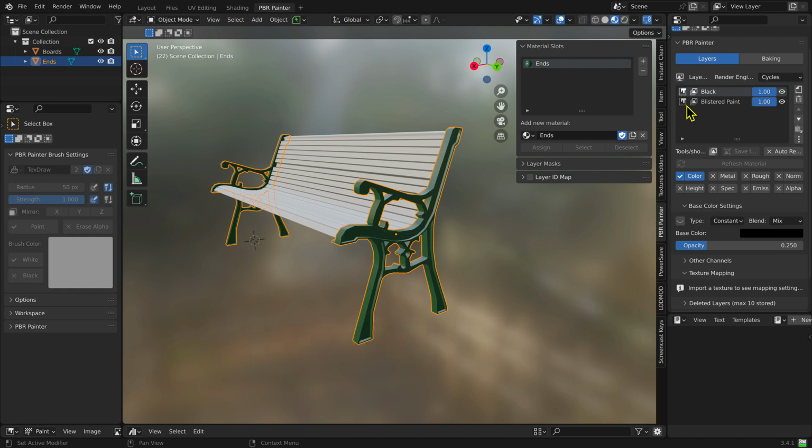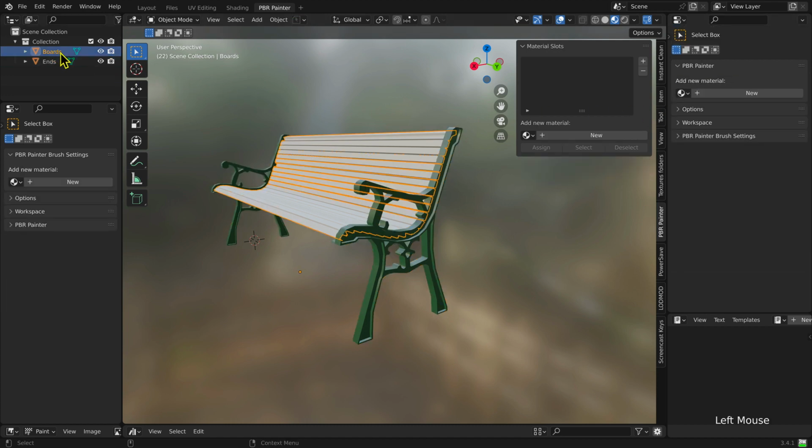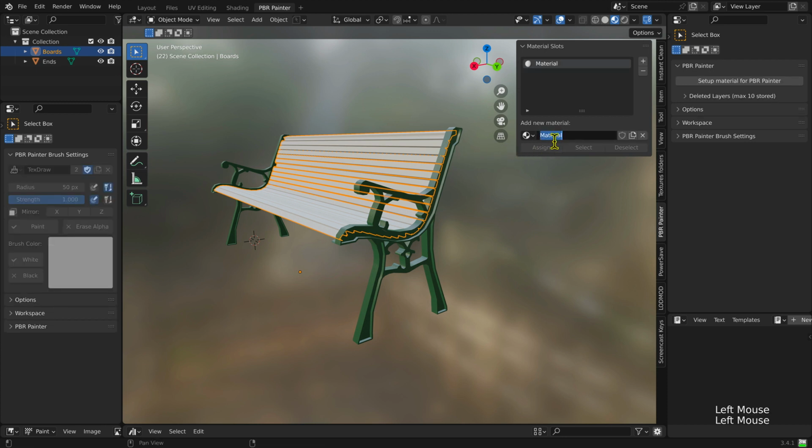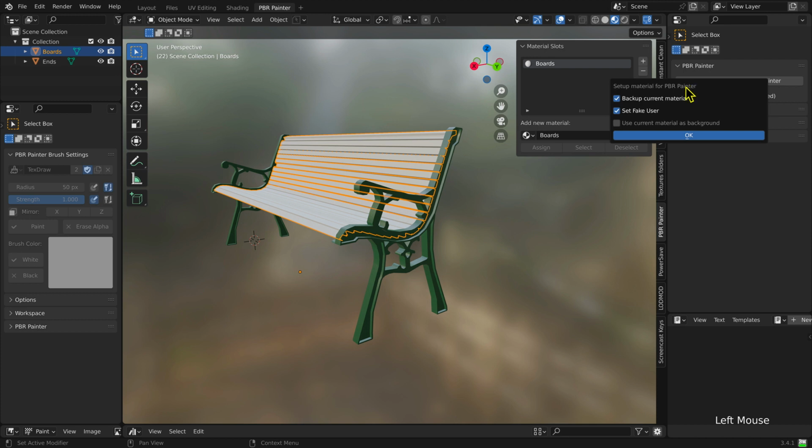In the Properties window on the left, select the board's mesh. Add a new material and name it Boards. Complete the addition by selecting in the Properties window on the right, Set up material for PBR Painter, and select OK.